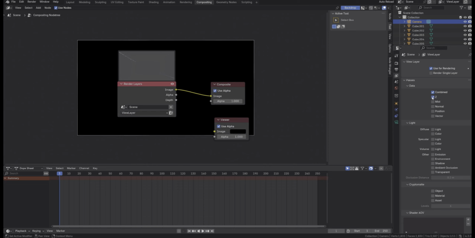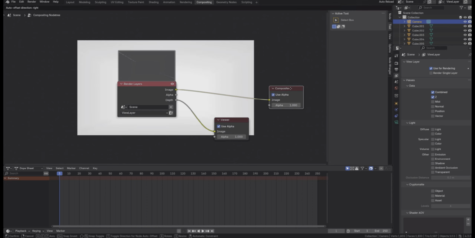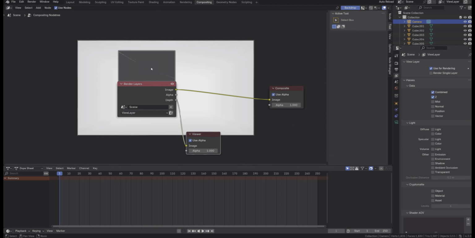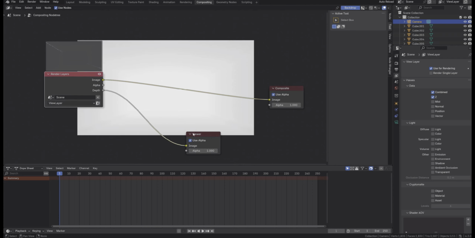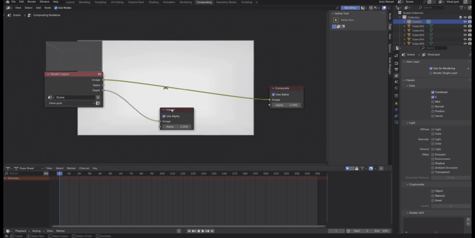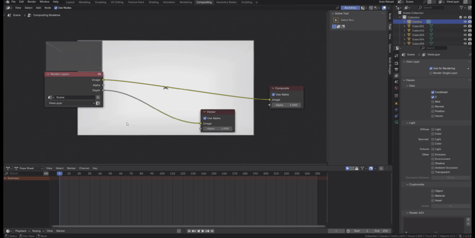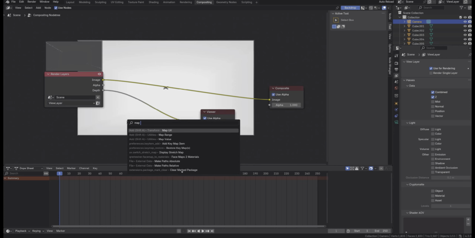our view layer and I click on Z and unclick on Z, you can see the depth pass appears and disappears. So I can just drag it down and it will give us a little preview. Right now it's all totally white. To fix the image, spacebar, look for the map range.